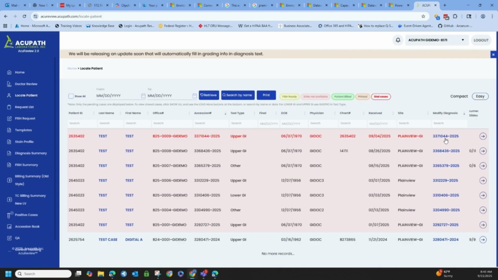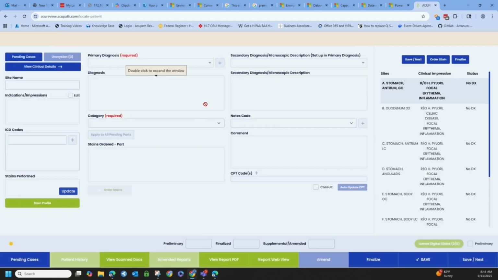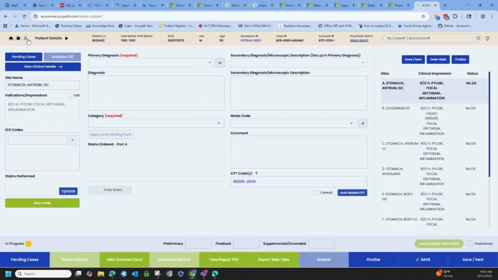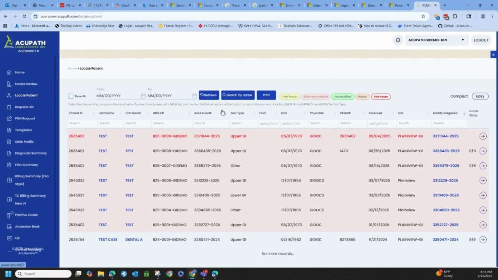and that allows you to click on here. And if you click on one of those cases, it takes you straight into the doctor review screen. So now we're in the doctor review screen and we can start working on the case and doing the diagnosis, or we can go back, with that button, to locate patient and we're right back here again. The arrow does the same thing. So if we click the arrow, it would take us right into the doctor review screen as well. So we could start working on that particular case.